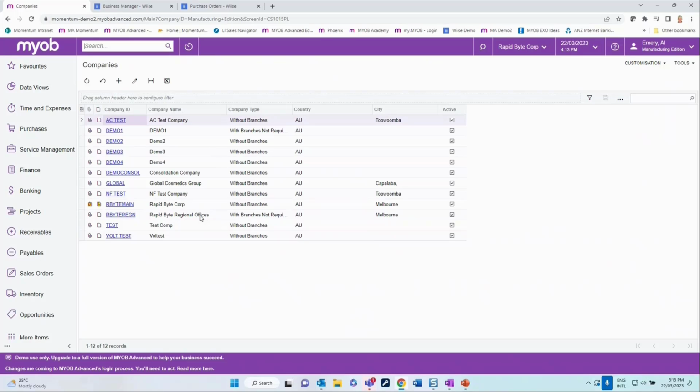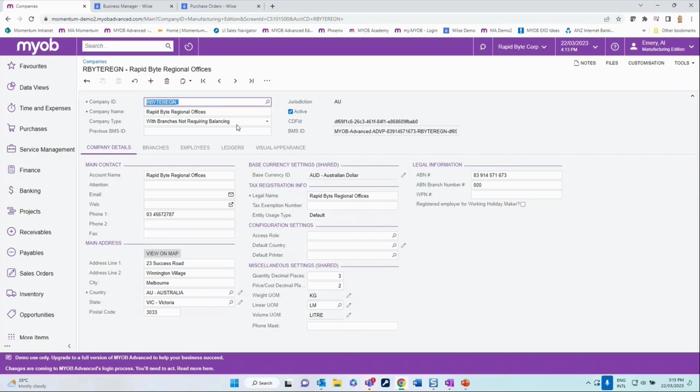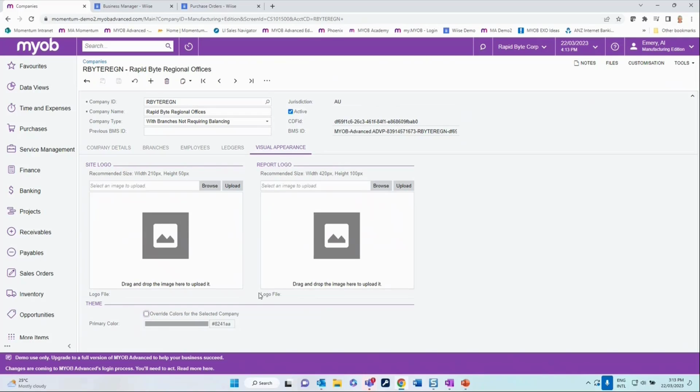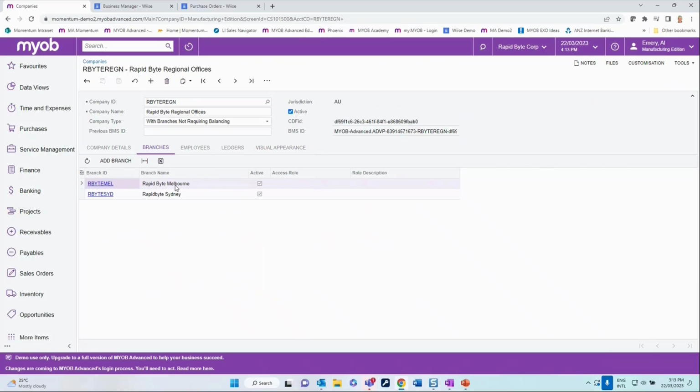So if we look at an example, each company has its own name and key information, address, etc., ABN, branch number if you're grouped for GST, and can also have a different visual appearance, which means that the color palette around the outside and the logo would automatically update depending on which one you choose. And this one is then broken down into two branches, being Melbourne and Sydney, for that company.